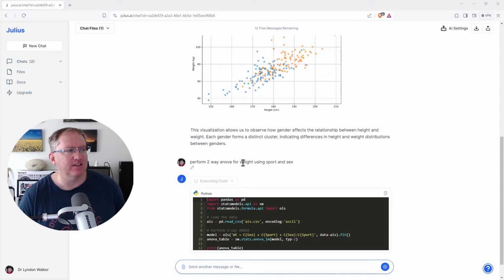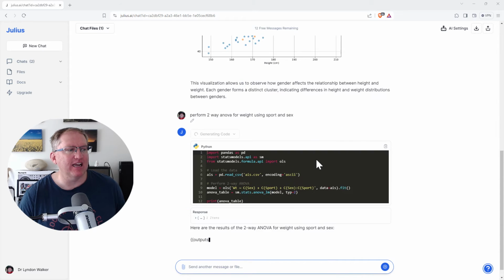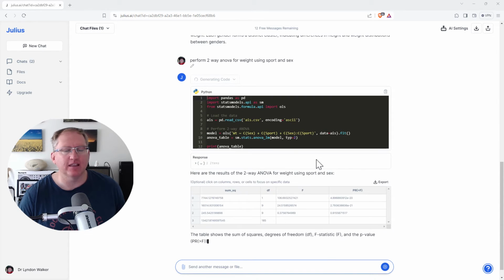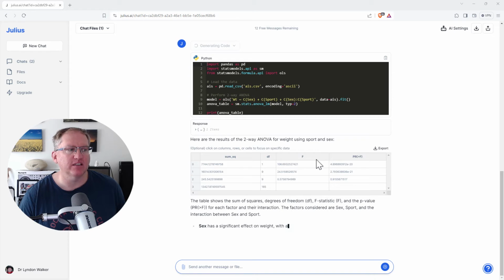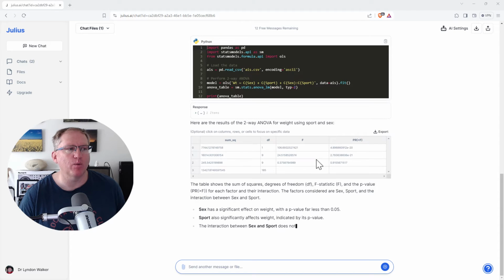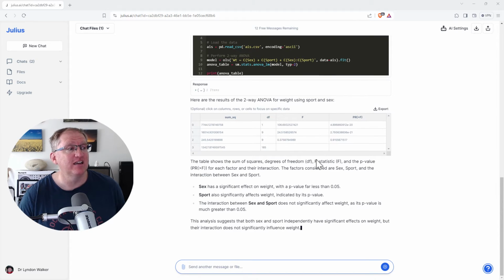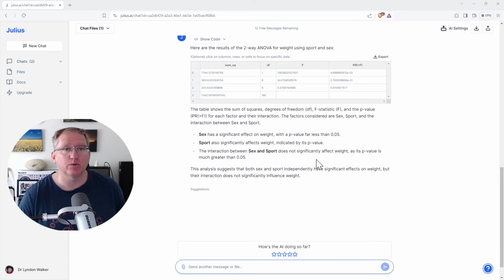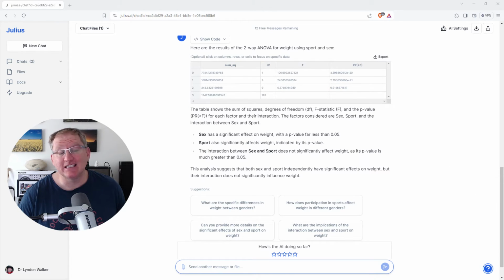Okay, so we're not going super fancy with this. I've just asked it to perform a two-way ANOVA for weight using sport and sex. And I did not specify anything about post-hoc comparisons. I also didn't put anything about whether it should test interaction effects. So let's have a look and see what it does. So it did test it with an interaction effect. Didn't tell it to, but it started there, which is great.